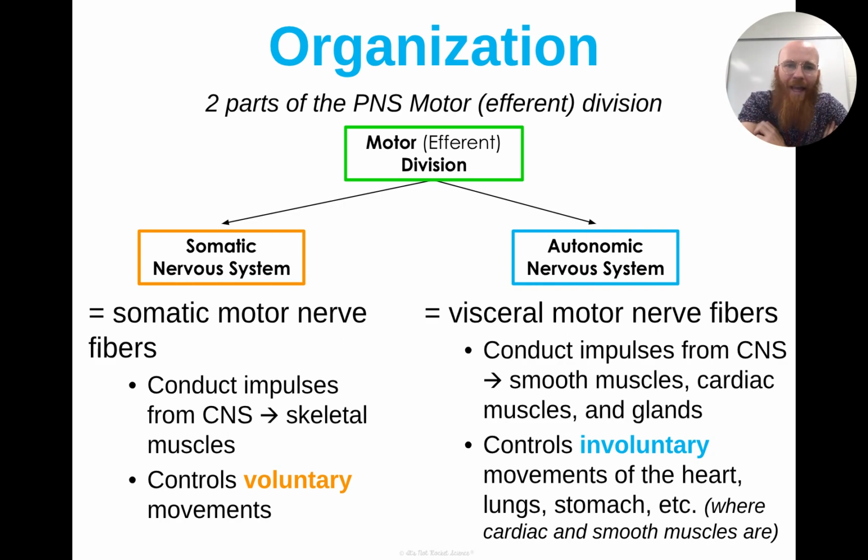Now, we are going to take one step down in our organization chart as well, and we're going to finish by addressing this portion over here to further define what's happening within that motor division. Again, at this point, we are sending information that was a decision from the central nervous system. We're sending that somewhere in the body to have an effect. Now, there are two parts of that motor division. You've got the somatic, which we're now going to define, and the autonomic.